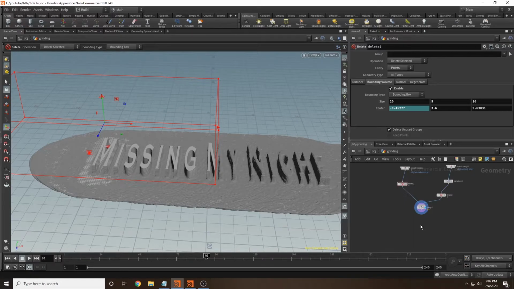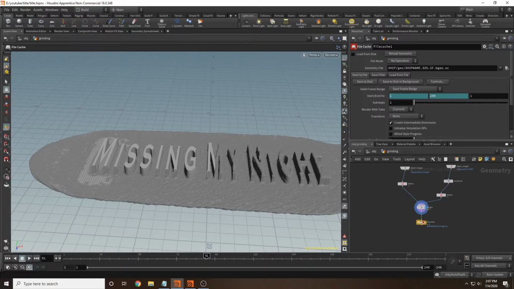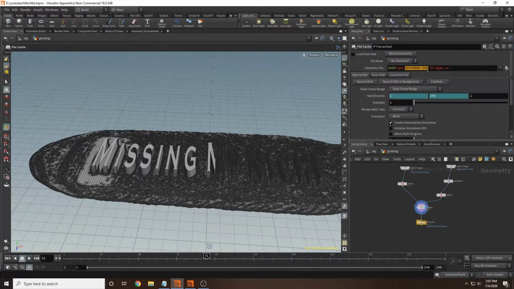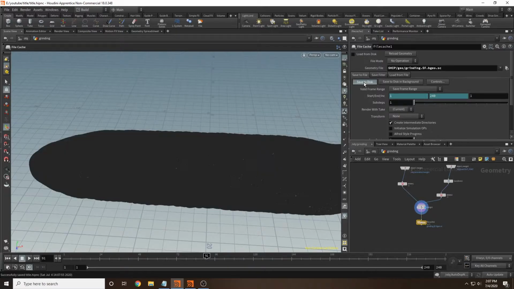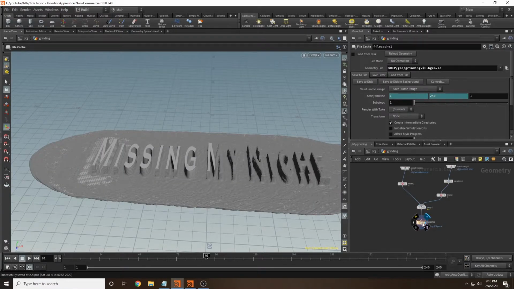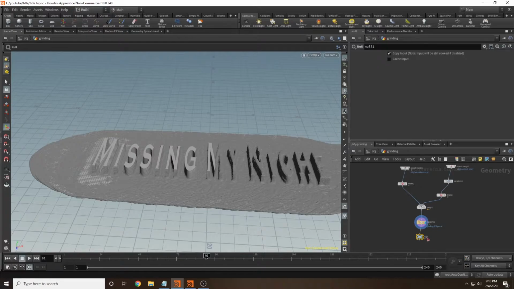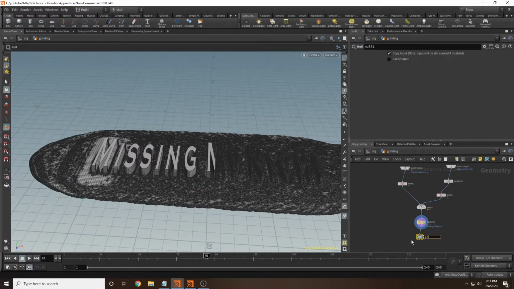Let's do a quick file cache here. Hopefully that speeds up our simulation. We'll just call this grinding. Make sure to save and cache this out. All right, we got that all cached out. Hit the display flag, load from disk. Hopefully it goes just a little bit faster. Yeah. Let's drop down a null. Call this one grinding.